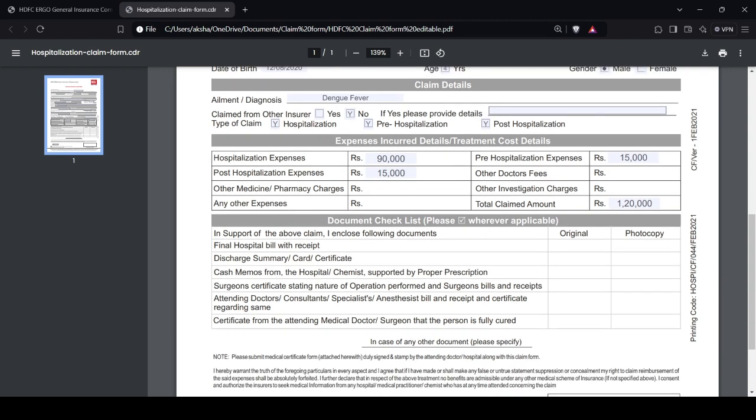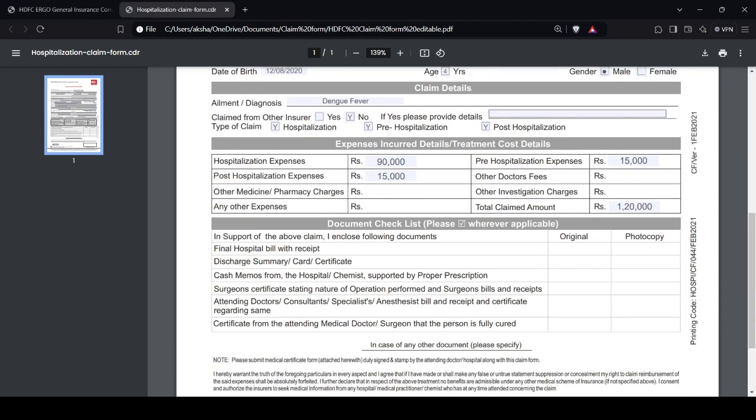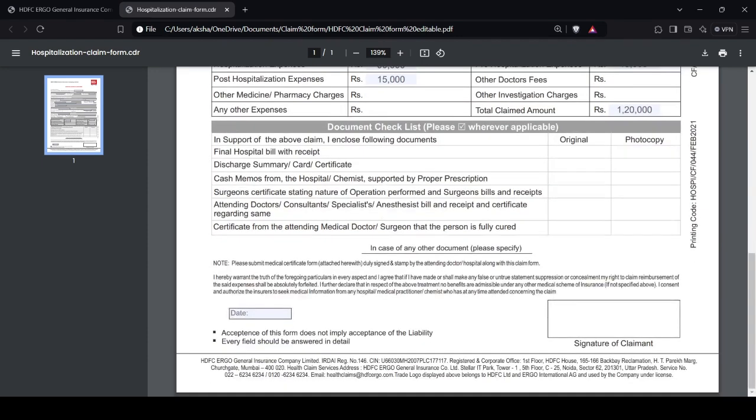This is done. Coming to the next section, this is something which we need not fill. The reason for that is that back in the day we used to send out physical documents, so we needed to check what all we were mailing. But since we are sending scanned copies of the original documents, we need not fill any of this.